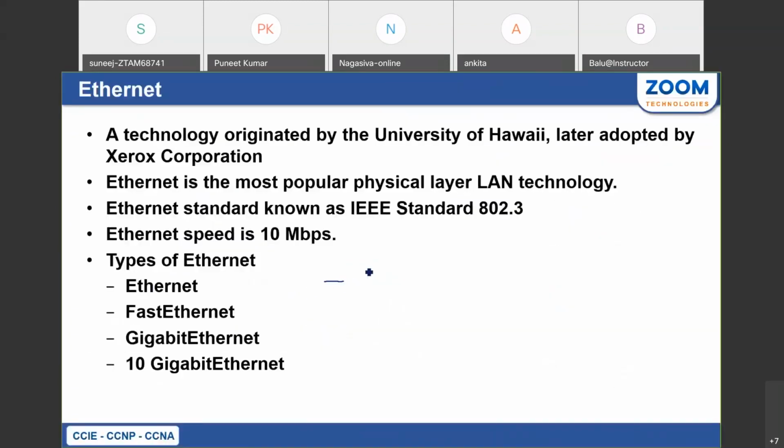Ethernet, speed, and IEEE standards. Ethernet speed is 10 Mbps. Fast Ethernet, 100 Mbps. Gigabit Ethernet, 1000 Mbps or 1 Gbps. 10 Gigabit Ethernet, 10,000 Mbps or 10 Gbps.